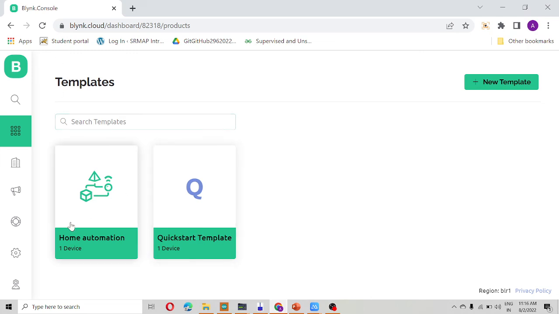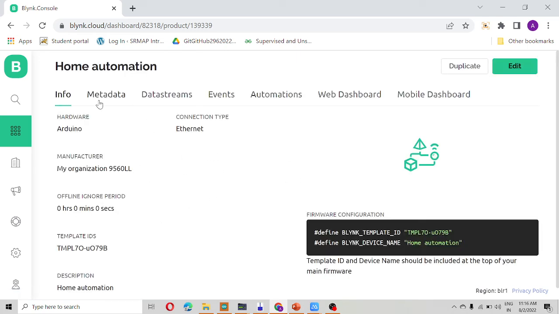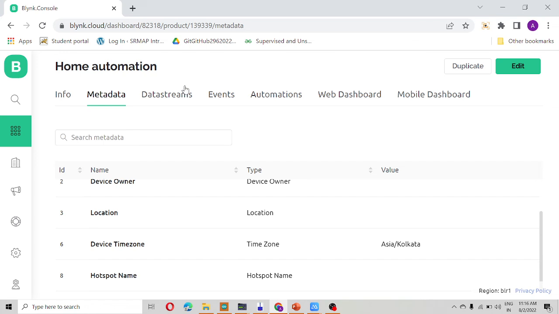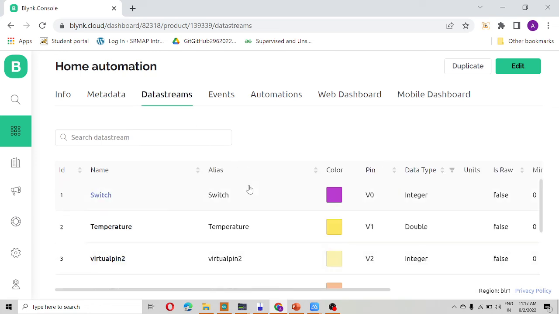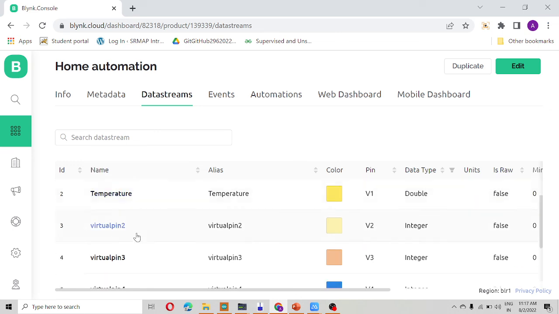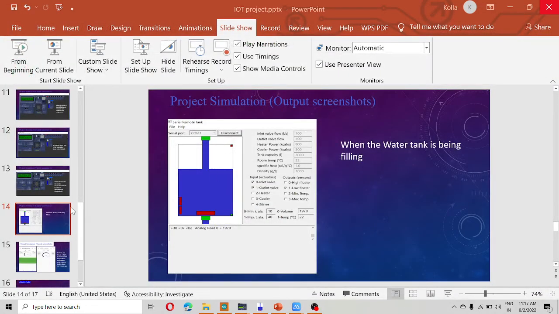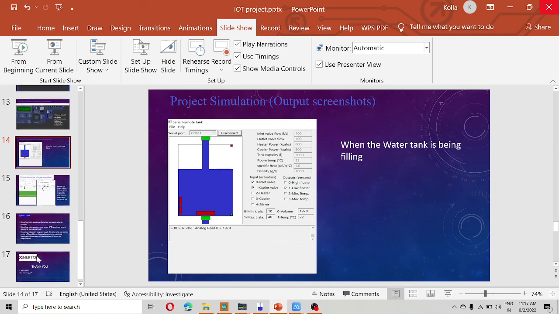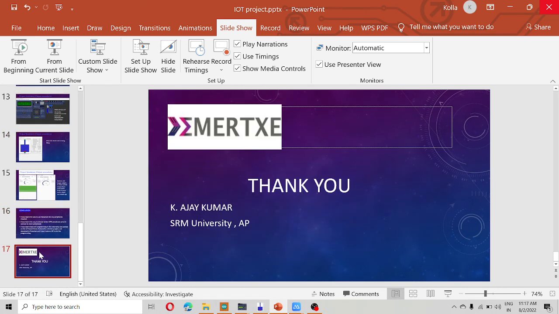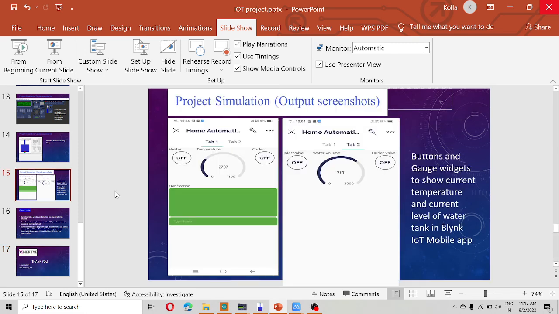This is the Blynk cloud where we have created the template for home automation. And these are the data streams we have created for each one to control temperature and to display notifications on the Blynk IoT app, etc. We have seen that these are the buttons and gauge widgets to show the temperature and volume of water in different tabs.